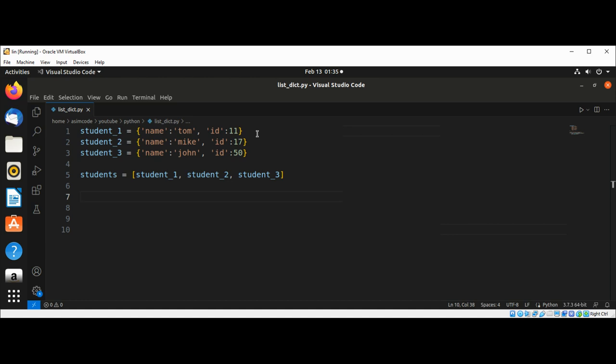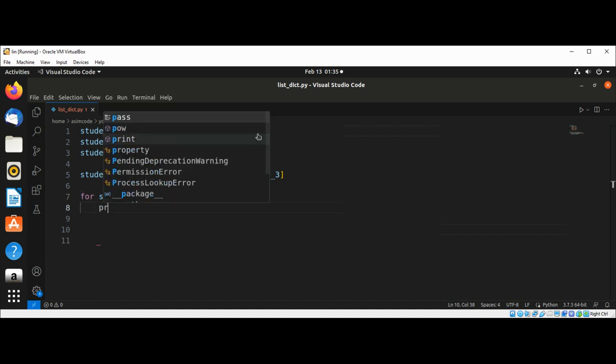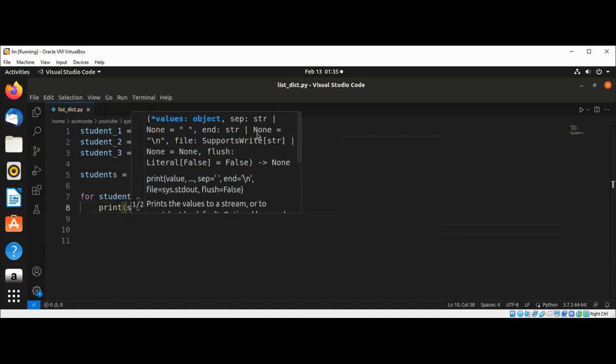Now we are going to use a for loop to loop through each dictionary and print. For student in students, we do print student.